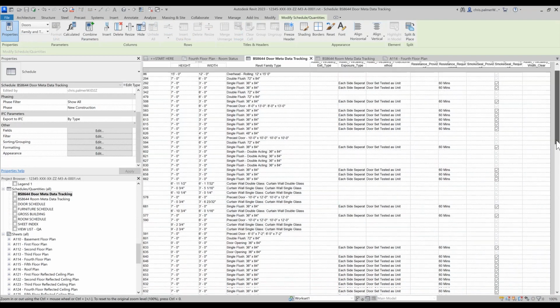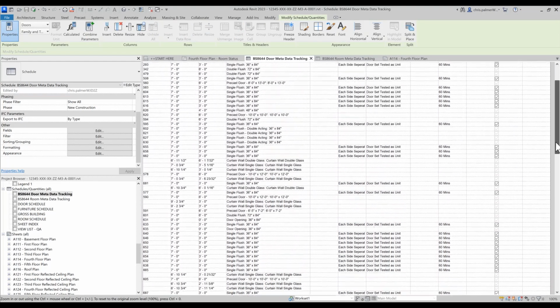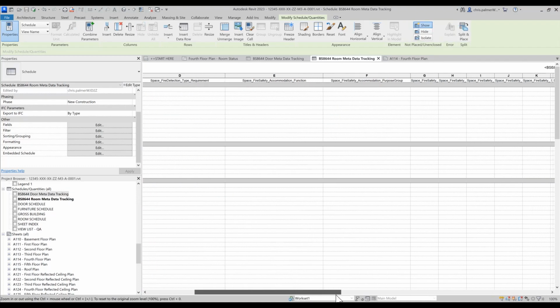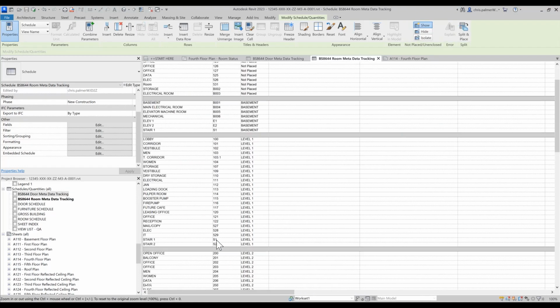The Revit scheduling function allows us to quickly and easily view and update missing information against any of these doors or rooms before publication of the model to the cloud.